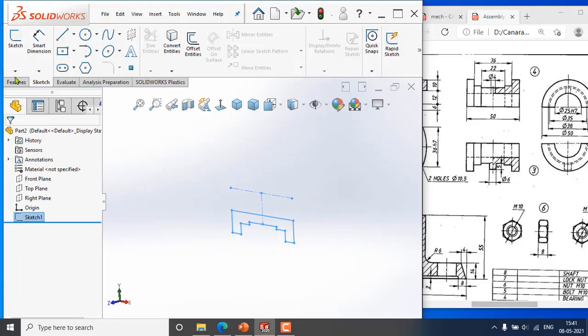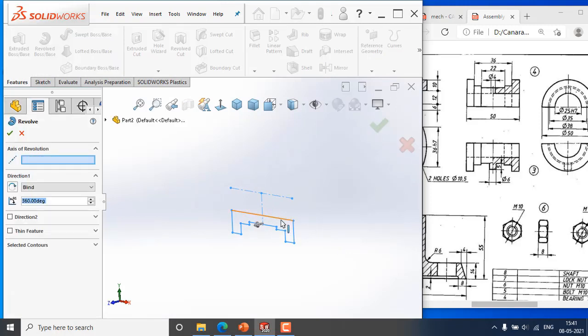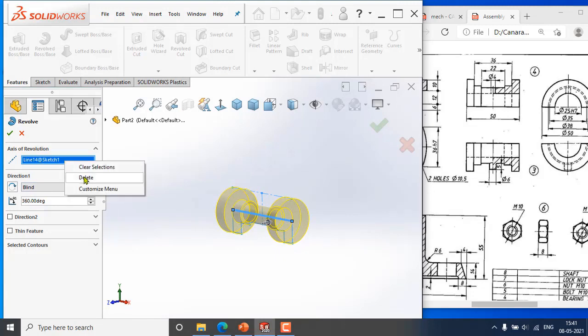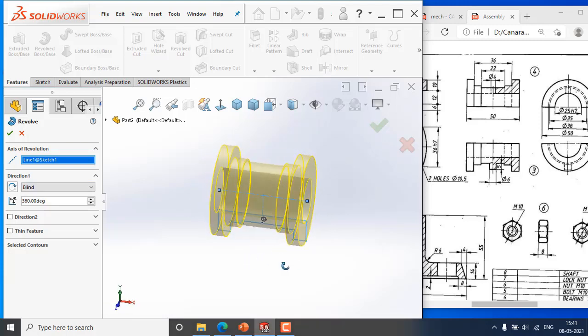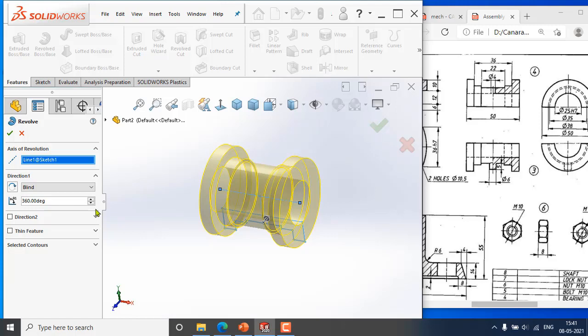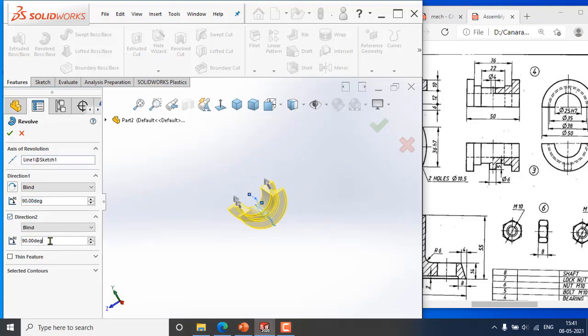You need to make a revolve. Go to the option revolve. Select the profile. It automatically takes the center line, so the center line axis line should be this one. Now we don't want the complete rotation, so you need to give an angle here as 90. See, half of that side we got, and you go to direction 2 and on that side you give 90. See, both sides we have 90, 90.